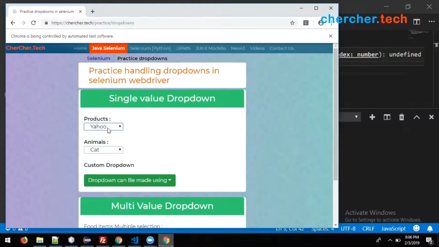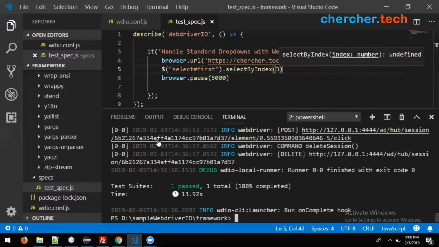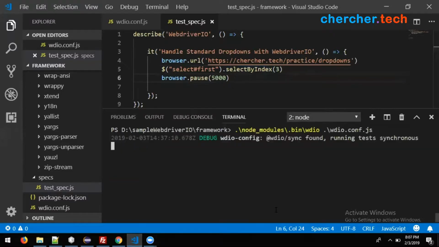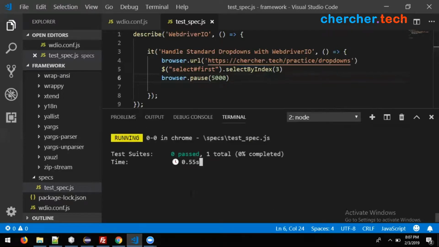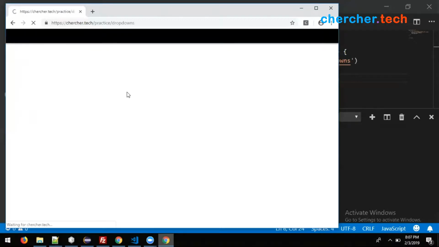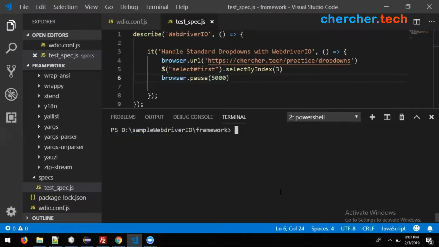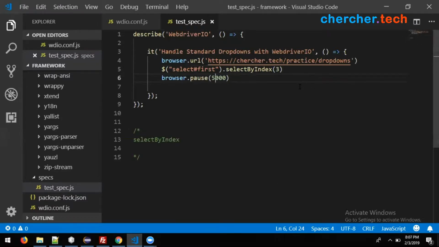Don't you think it is pretty quicker than the last one, where we clicked the drop down and then clicked the option? This is pretty good. Now it got selected Yahoo. If you have not seen this selection, if you want me to run again, I'll run it. I hope you can see Yahoo selected here, right? So this is the first method to handle a dropdown.